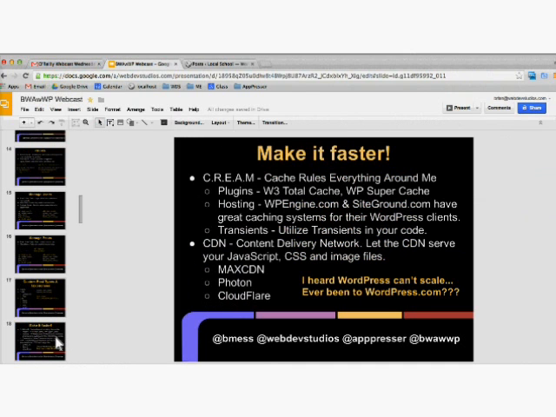So make it faster. Cream, right? Everybody likes Wu-Tang Clan. So cache rules everything around me. Plugins, there are some good caching plugins out there, W3 Total Cache and WP Super Cache, if you want to utilize those. There are some hosting platforms like WP Engine and SiteGround that have great caching systems for WordPress clients. Transients are very important. They can really help optimize your site, and we'll cover that in a couple minutes too.